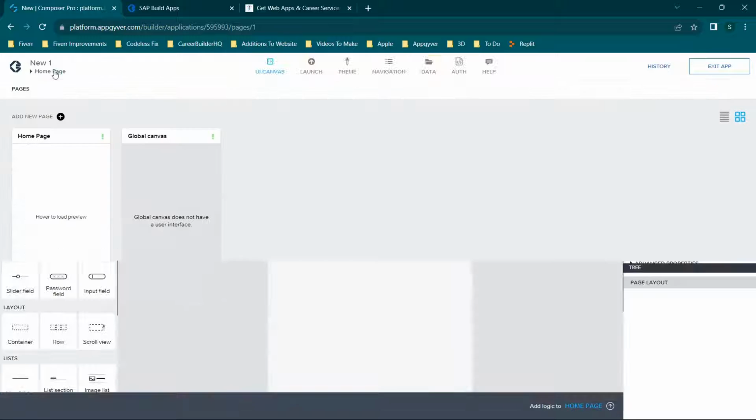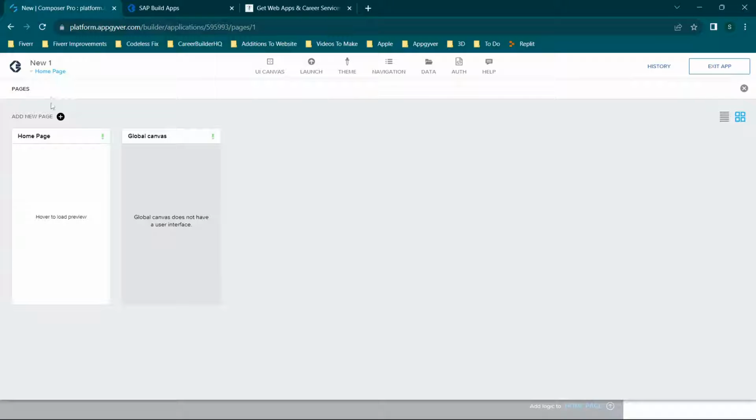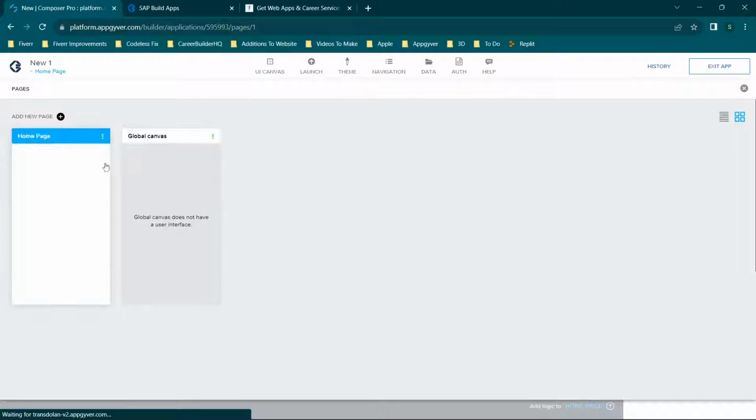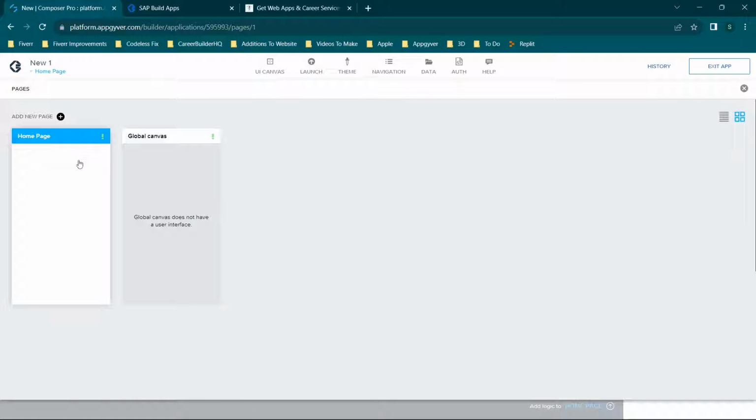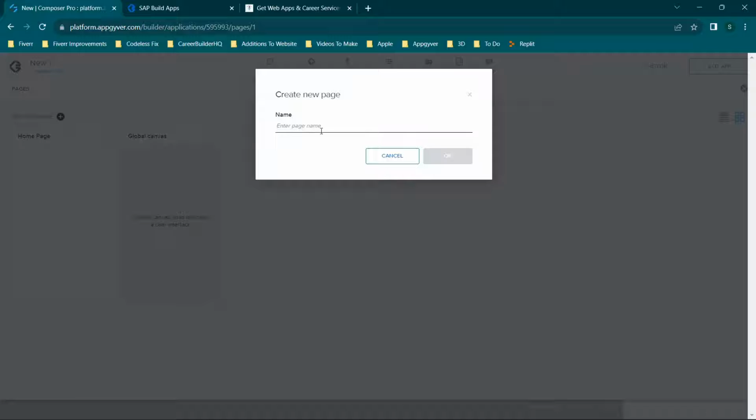So first up, we'll go kind of top left and work our way across. So you'll see we have our page selector here. So when we select this, we have the option to view our current pages. Global canvas is there by default for all apps. And then you'll see here we have our home page. So we can click here to publish it in the marketplace or remove it from the app. Or we can click here to add a new page.